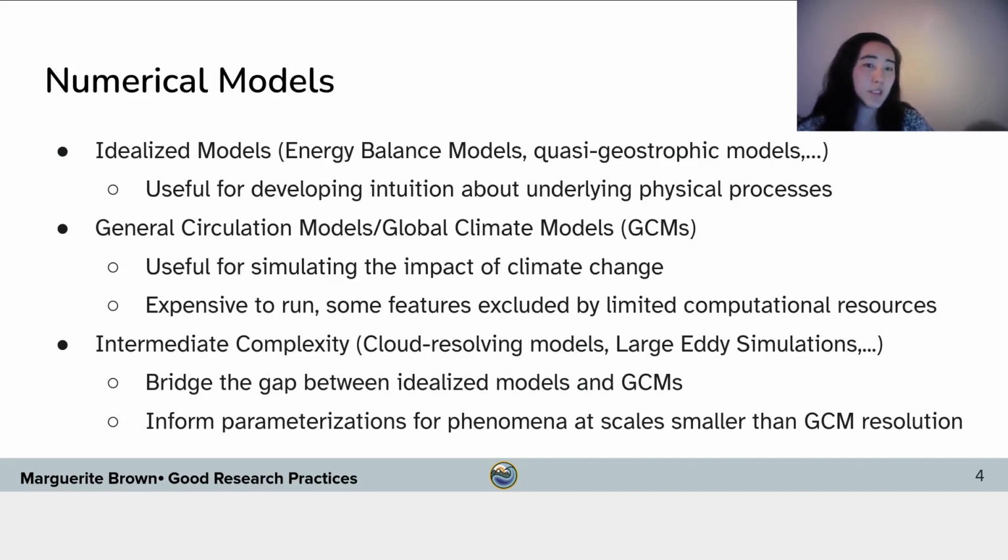These are useful for simulating the impact of climate change or just a broad range of different climates. They can, however, be computationally expensive to run, and some features are excluded from them because of limited computational resources. For instance, there are currently no GCMs that properly resolve clouds.